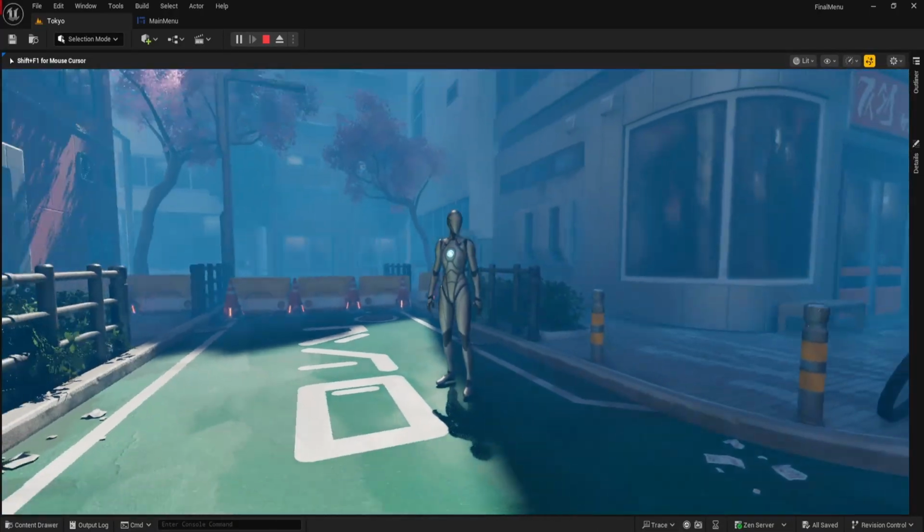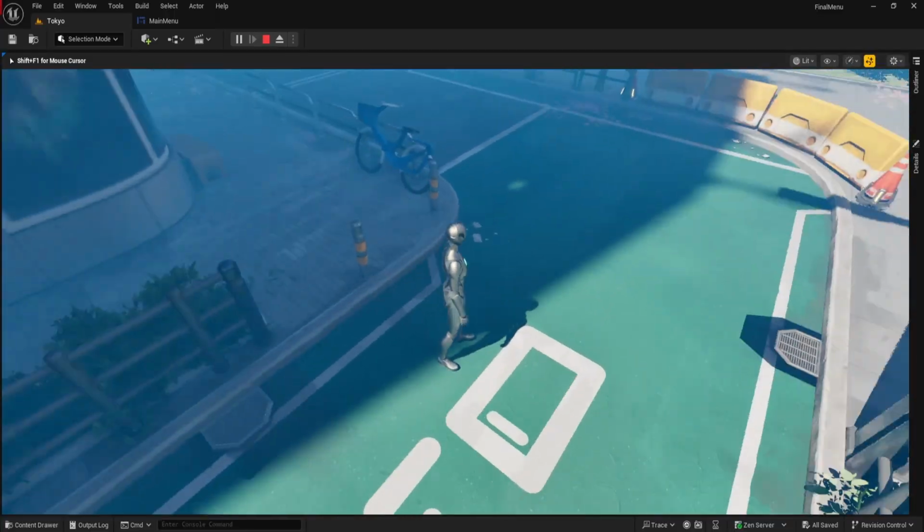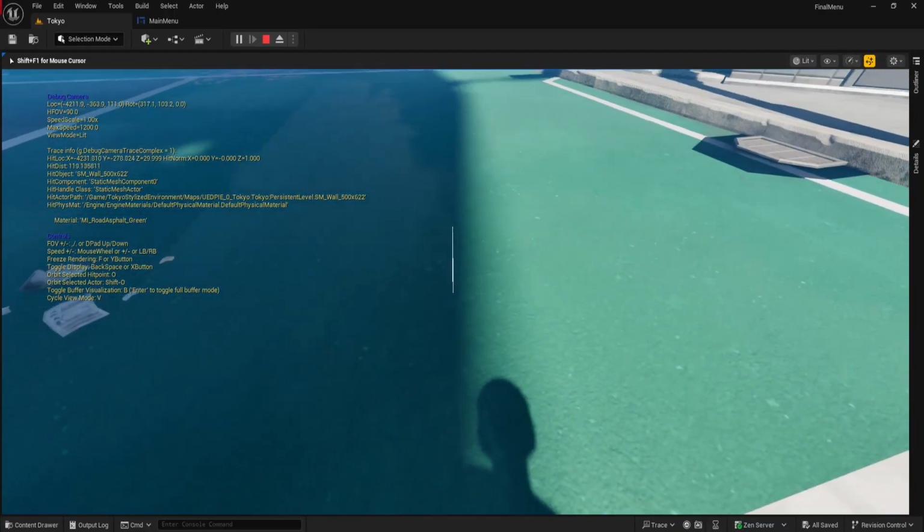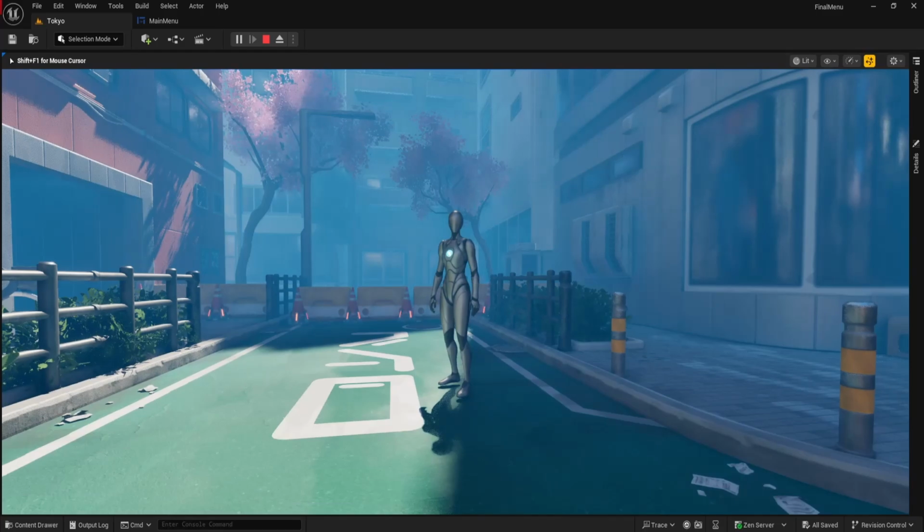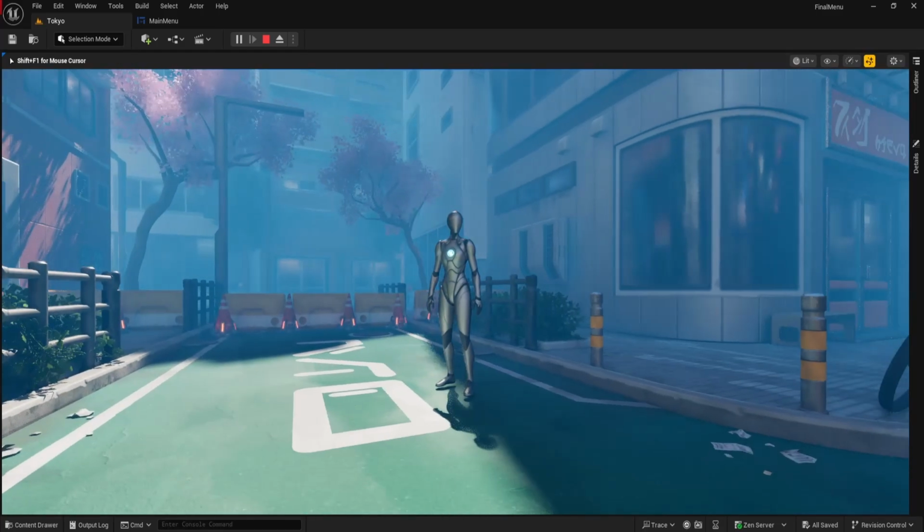Anyway, that's the simple overview of the different ray tracing and shadow rendering methods inside of Unreal Engine 5. I hope that was helpful to you. Have a good day.